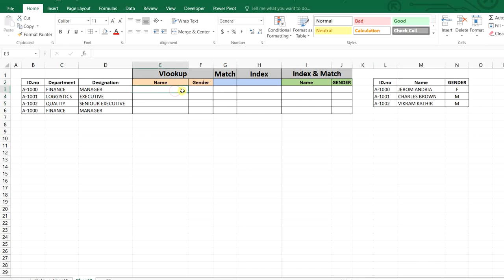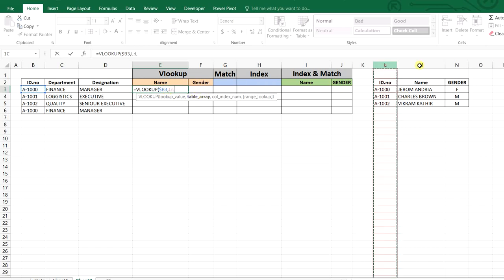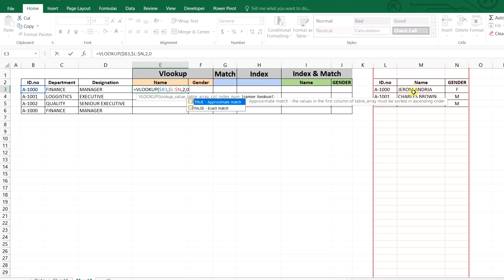So here, using the VLOOKUP function, the lookup value is the ID number. We'll fix the column B, comma, and the table array is the whole table. We'll fix it, comma, and we are going to look up the name. So the name is from the second column. Okay, for the exact match, 0.